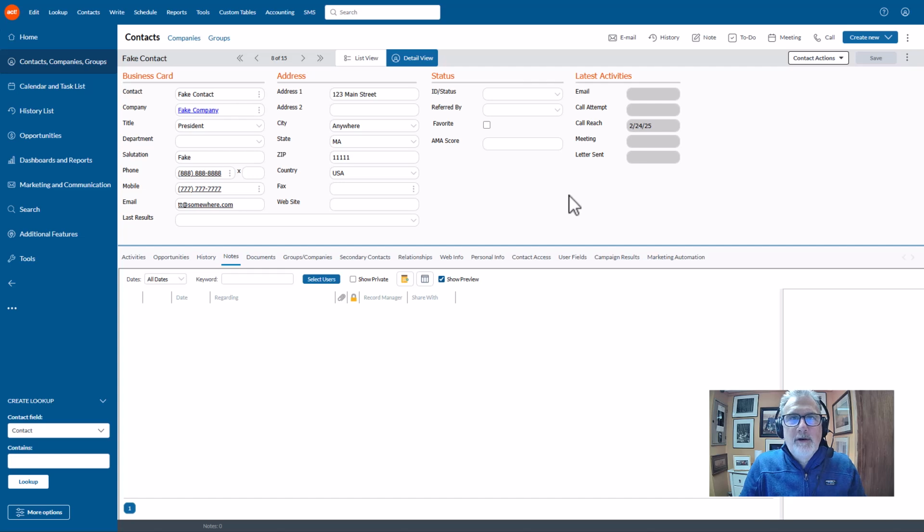But there's another way to do it, and I did not know about this until recently. So let me show you an example of how you can do a lookup and then convert it into a group so you don't have to do the quote-unquote programming behind the scenes.